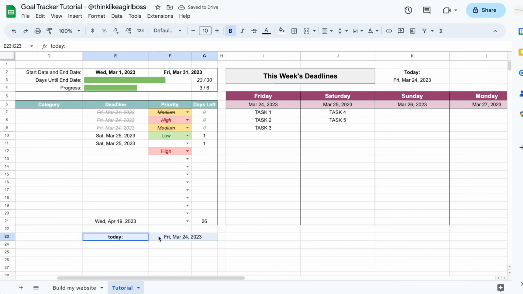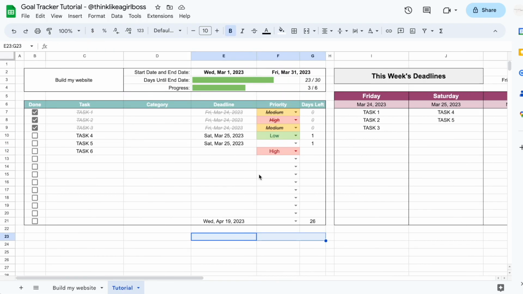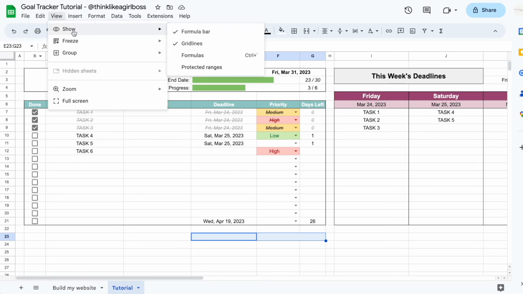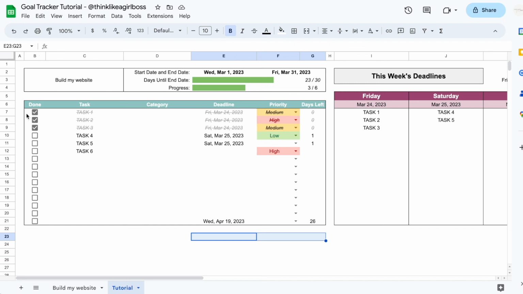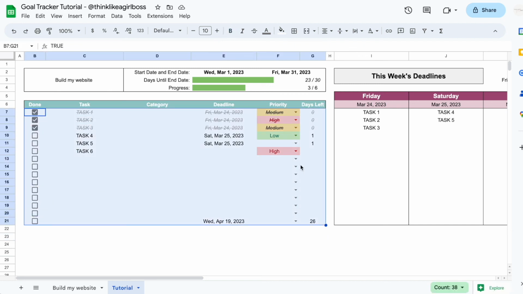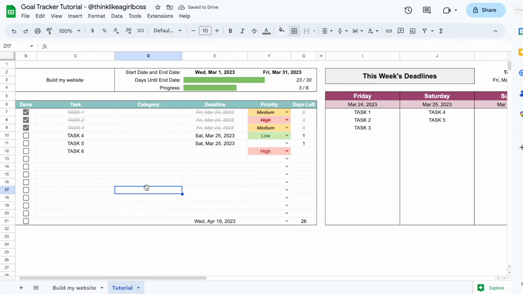I'm going to delete this over here. I'm going to get rid of the grid lines. So I'm going to do view, show, and then select grid lines, and then I'm going to add my own grid lines with a bit lighter color. I'm going to click on borders. I select my 3rd color, and then I'm going to click on inner borders. And that just gives me lighter grid lines.